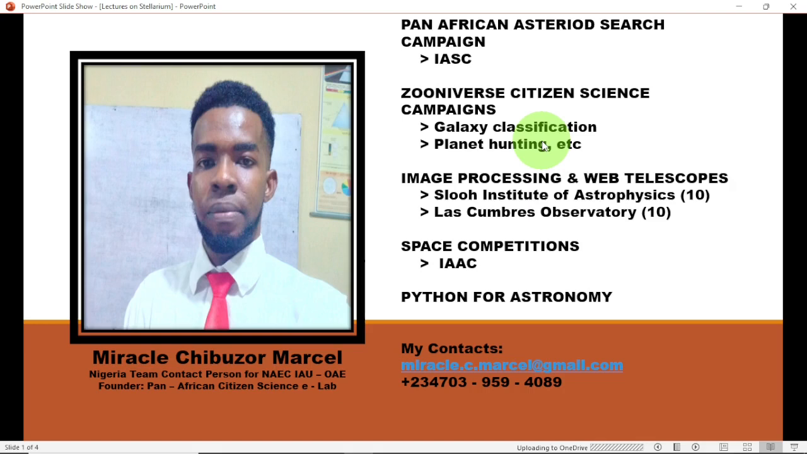Under here, we help JAXA and other space agencies in classifying galaxies. We also hunt for new planets. We also carry out programs on Webb telescopes. So we use these two Webb telescopes in taking images of deep sky objects, and we also teach our participants how to process them to produce beautiful images.